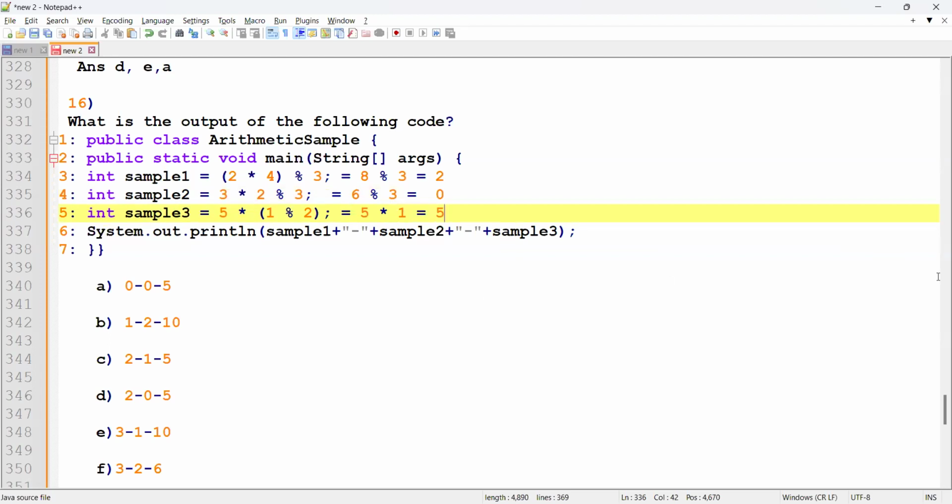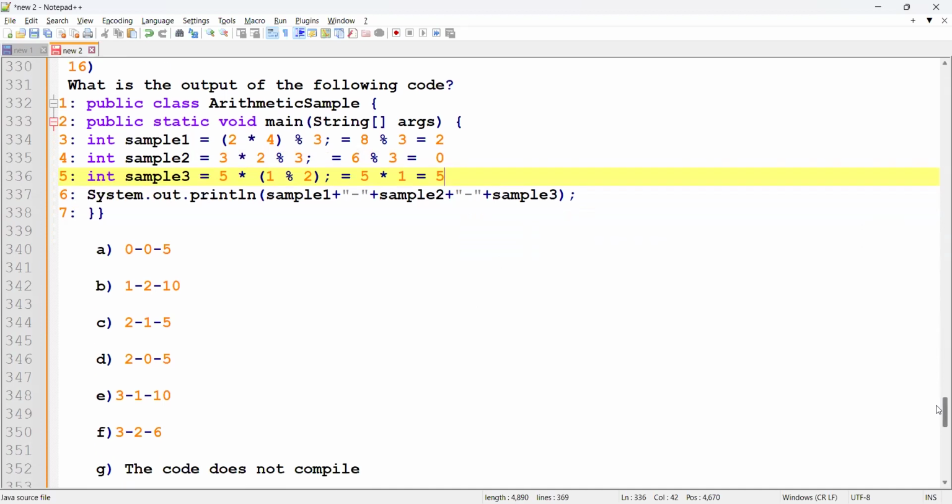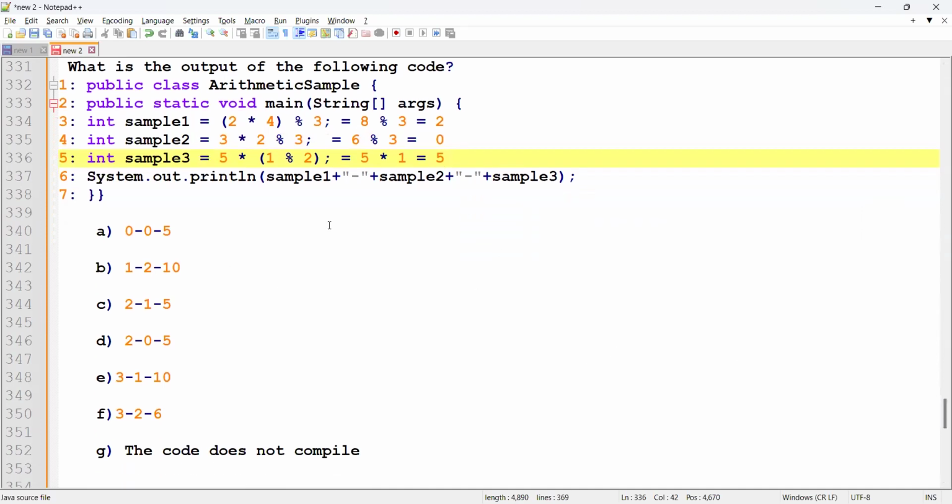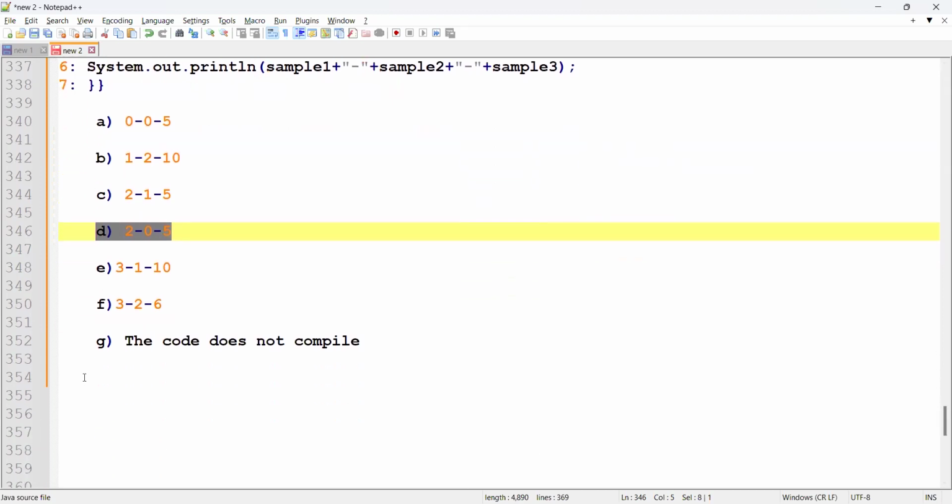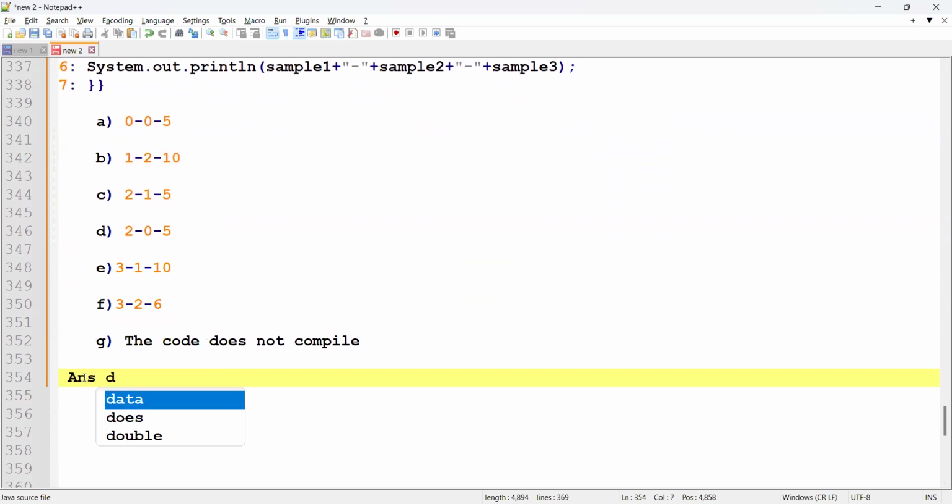So the final outcome from this: you can see 205, and only one option is available here, that is option D. So I can say that option D is the right option here. The answer is option D.